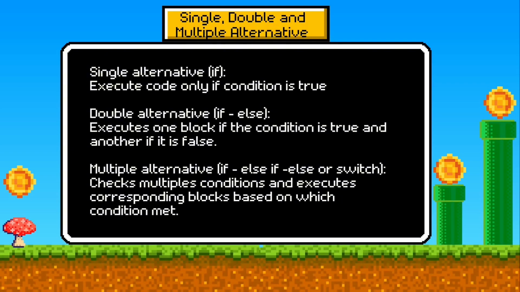Single alternative executes code only if the condition is true and it just uses if. And double alternative executes one block if the condition is true and another if it is false, and we add on else, as this shows if-else. And lastly, multiple alternative checks multiple conditions and executes the corresponding block based on which condition is met. We use if, else, or switch.